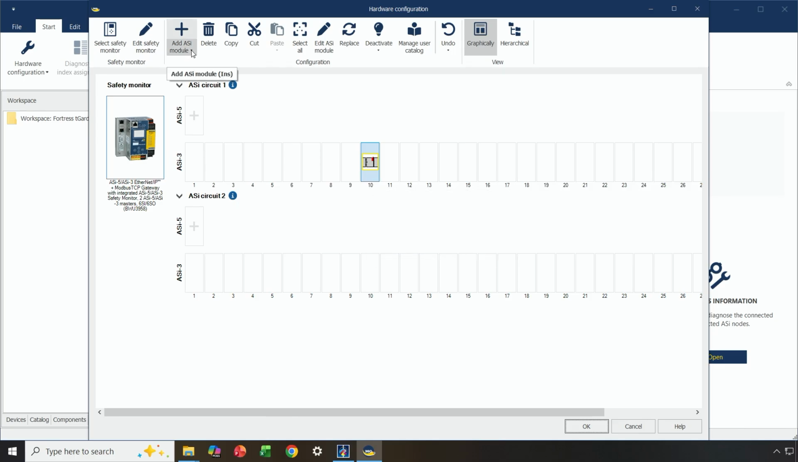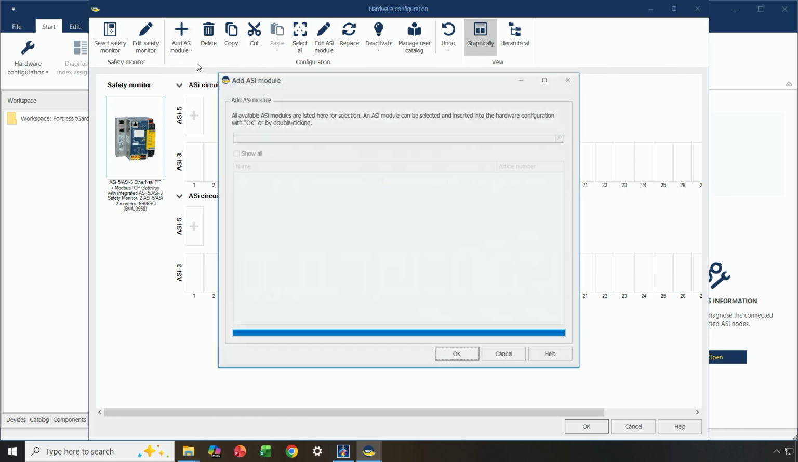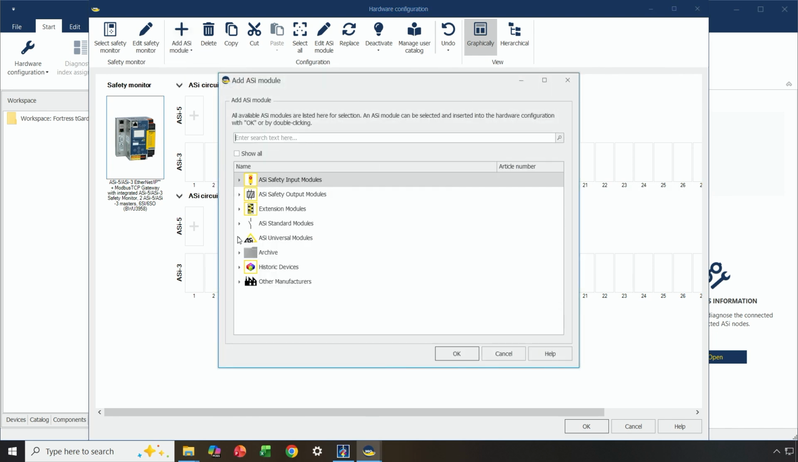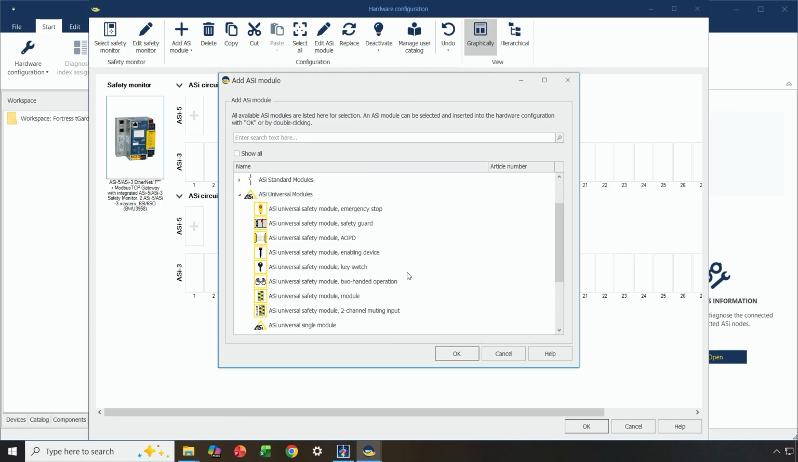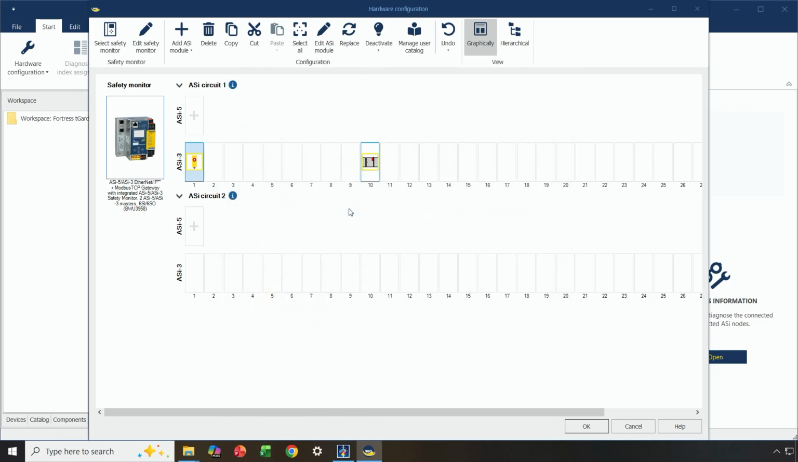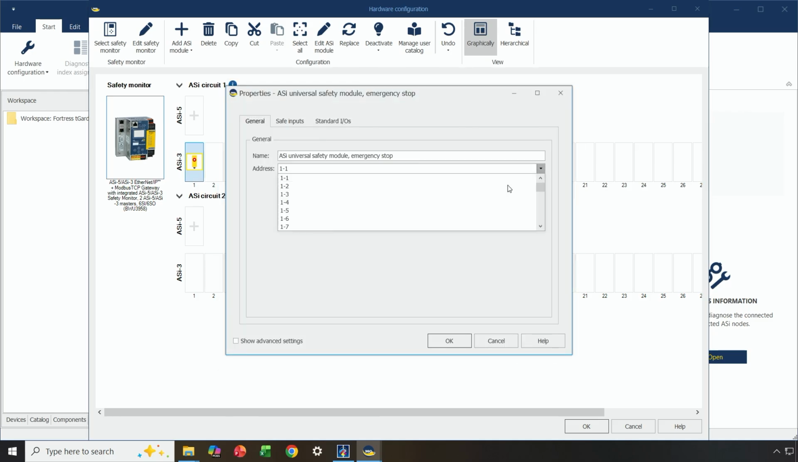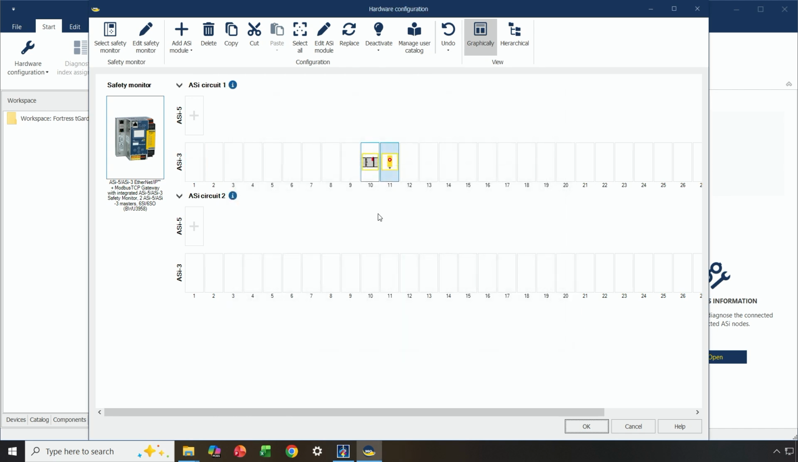Let's configure address 11 next. Okay, we're going to add another module back to the Universal Safety Module. This time, we want not a key guard. We want a safety module. We want an eStop. Okay, so let's find eStop. There we go. It's the first one on the list. Okay, we want this to be at address 11. All right, and we'll hit OK. The standard I/O configuration is fine in this case.